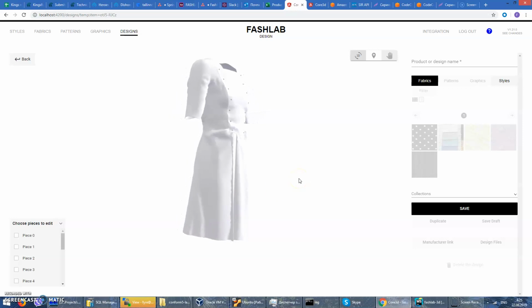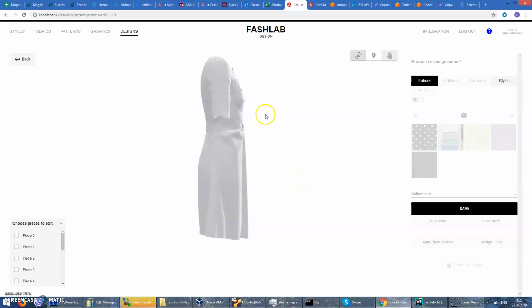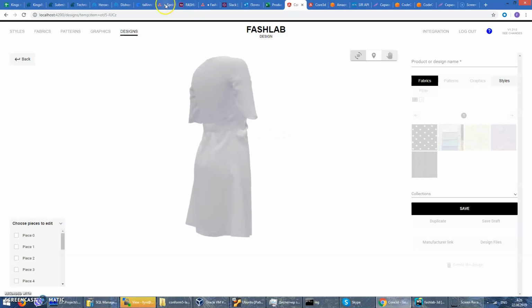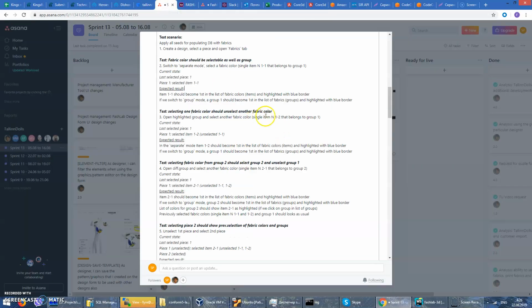Here is the screencast for piece fabric task. So let's start with our testing scenario. First test is fabric color should be selectable as well as group.